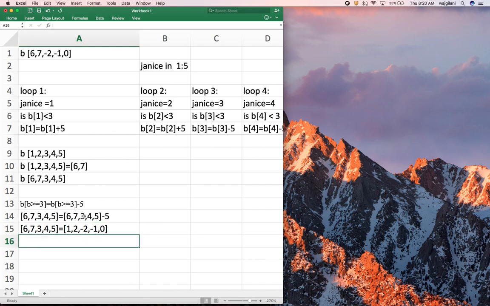Okay, and on the left side now, so this is what the right side is right here. This right side becomes that value right there. Now on the left side, I'm saying, okay, now overwrite all the values where b, remember, b is still 6, 7, 3, 4, 5 at this point. Overwrite the values of b everywhere where it's greater than or equal to 3. Well, that's every element. So this position gets overwritten by 1, this position gets overwritten by 2, this position gets overwritten by -2, this position gets overwritten by -1, this position gets overwritten by 0, so b ends up becoming this value right here.